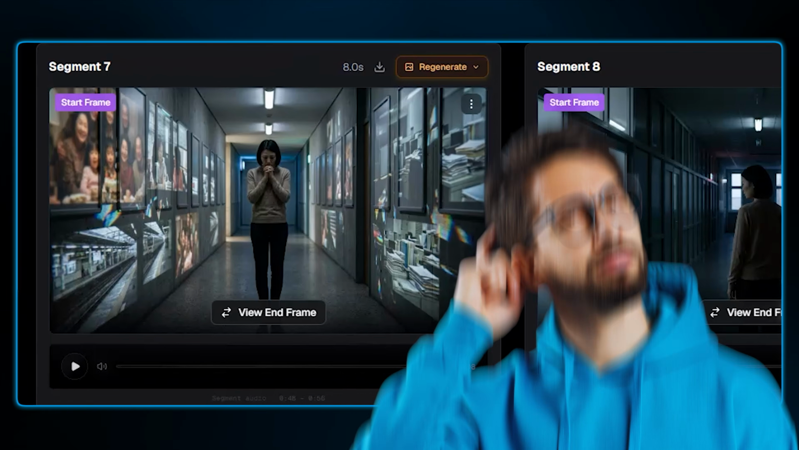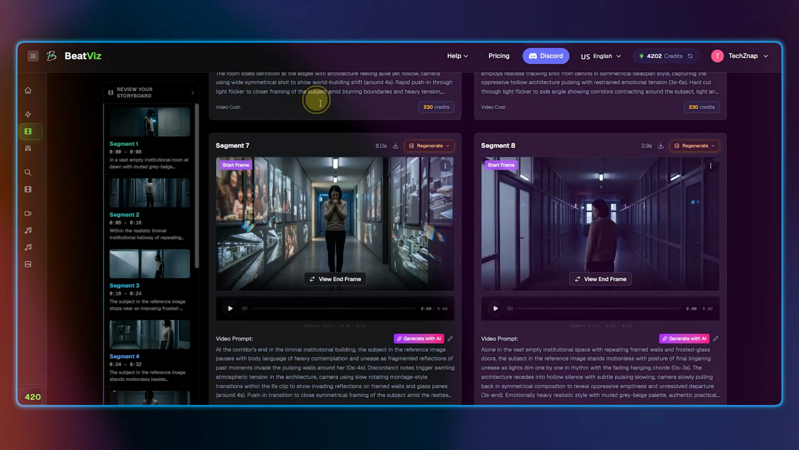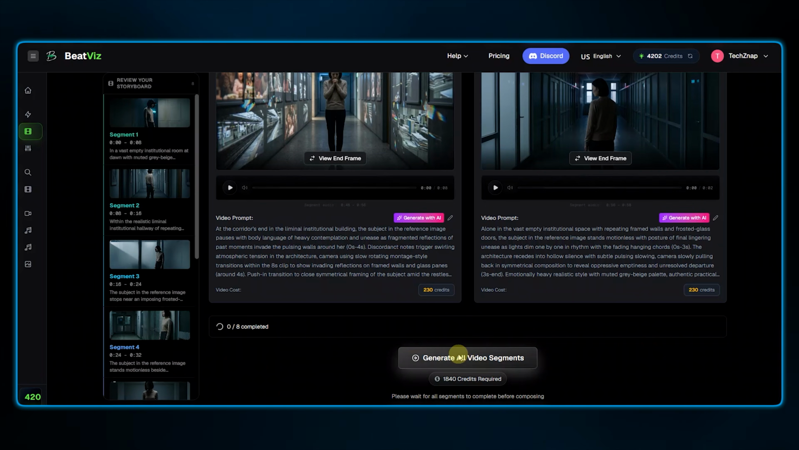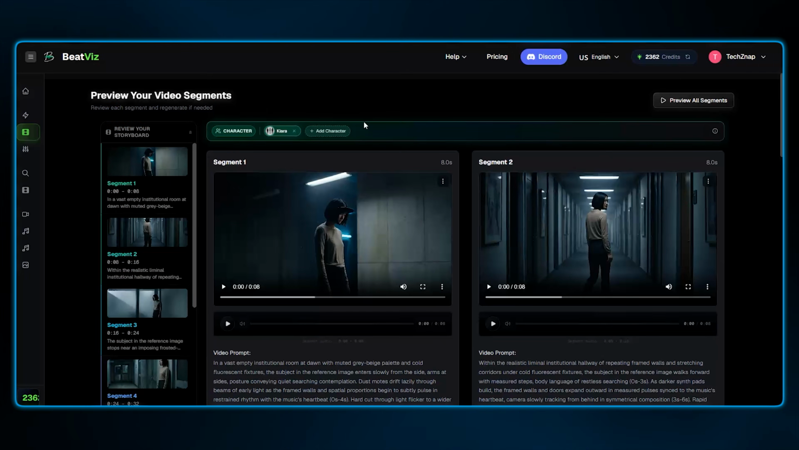Although I'm a little worried about how this will be animated because the walls look a bit chaotic now. Let's give the green light and animate them. I'll click generate all video segments at the bottom. Alright, our video clips are generated. Let's check them out.